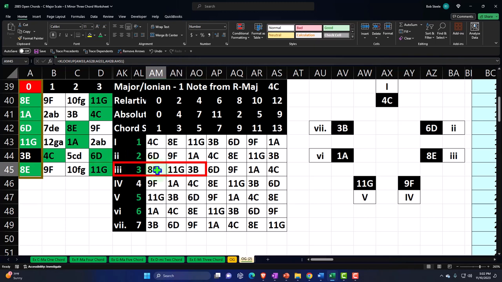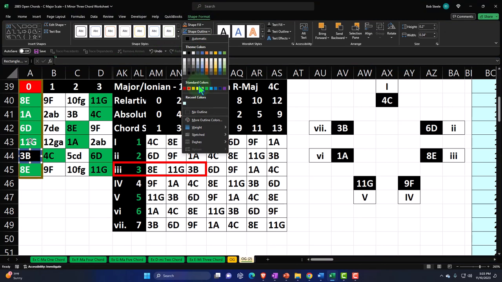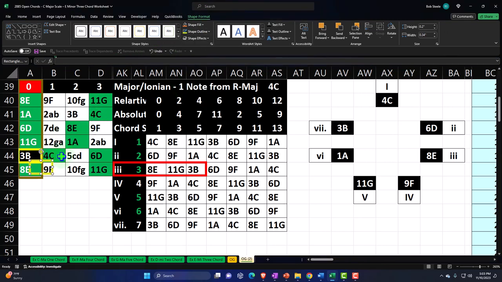Now, if we did create a pentatonic scale related to the E minor, then it would fit within there. But we're looking at this chord as the three chord within the scale of the C major scale, losing two of those notes, the four and the seven, to see it within the pentatonic scale. So that means that this B right here is going to be outside. And so I'll make that a different color. I'm going to put a yellow thing around it.